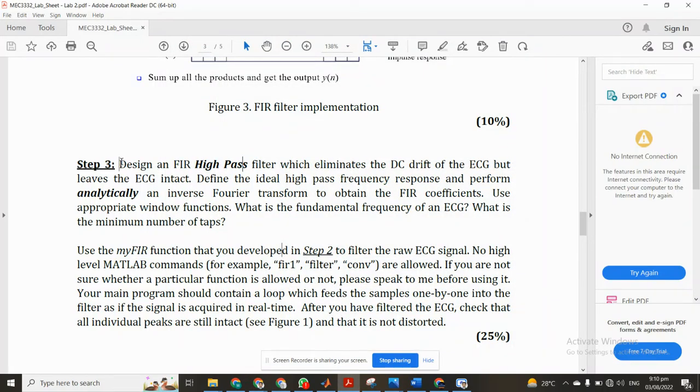In this video, we are resuming our previous videos of filter design. In this video, we design a high-pass filter which eliminates the DC drifts of ECG but leaves ECG intact. Define the ideal pass frequency response and perform analytically an inverse Fourier transform to obtain the filter coefficients.